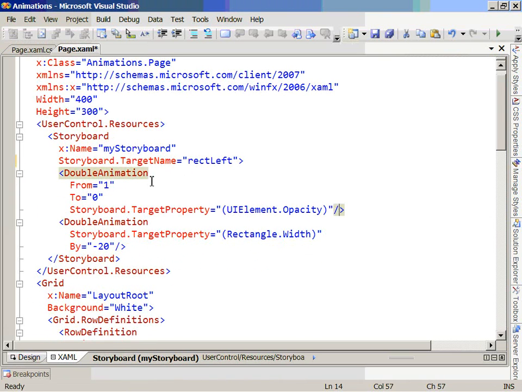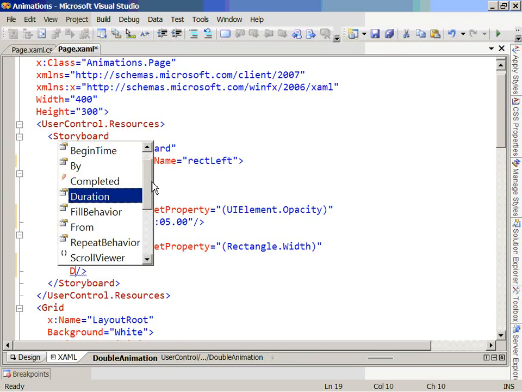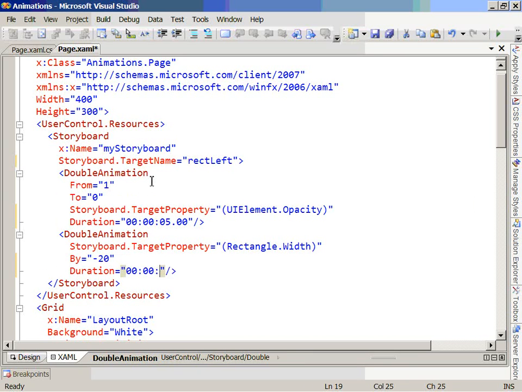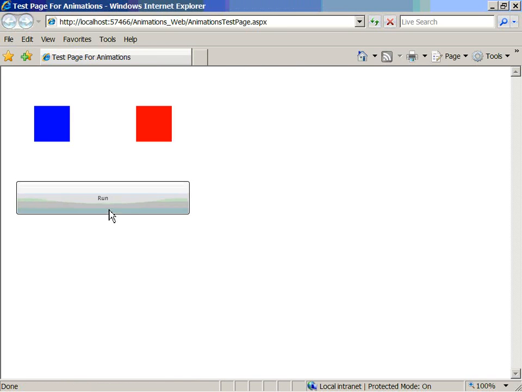Let's change the duration of this to be, I don't know, this is the opacity. Let's set this to 5 seconds. And let's set the width to be pretty quick. So let's say duration equals 0.00001 second. Let's try that. Let's press F5 again. And we should be able to see that one is taking quite a long time, but the width animation didn't take very long at all.